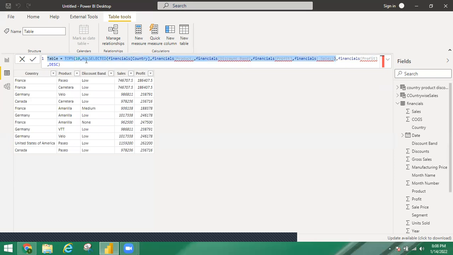So this is for filtering. If you remember, here I had written financials. So now this has changed. If I write financials here, you'll get 16 columns, but in order to reduce 16 columns to 4 I had to use the all selected keyword. With the all selected keyword, we selected only these 5 columns: country, product, discount band, profit and sales. And from those columns, only on profit I took the top 10 rows in descending order.